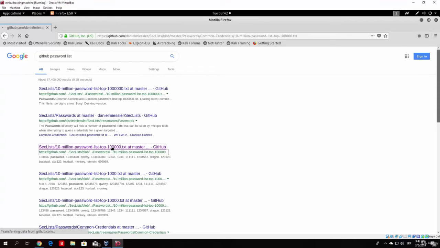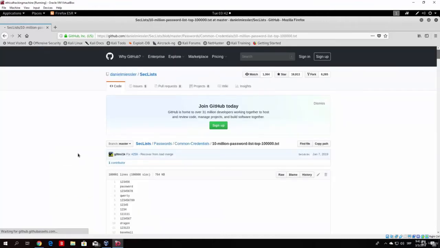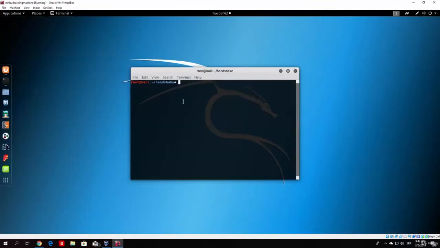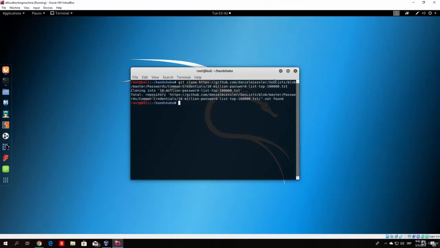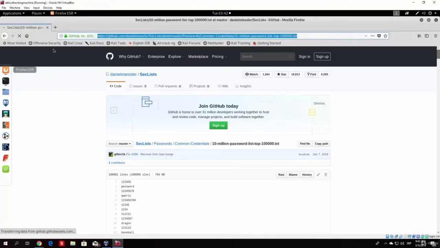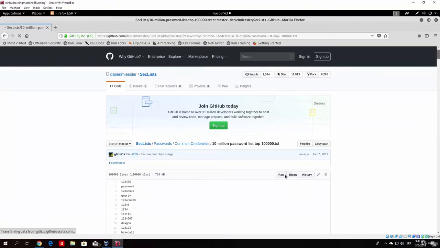Let's wait for this to open up. Then we will git clone this site. It has 100,000 passwords, so let us clone this, copy, then go to our terminal in our handshake folder and type git clone and paste the link. Now that we are downloading this, it says fatal repository not found. Well, that's unfortunate. But there is another thing that we can do. We can go to the raw section right here, and it should load up the page with all of the passwords, and we will select all of them.